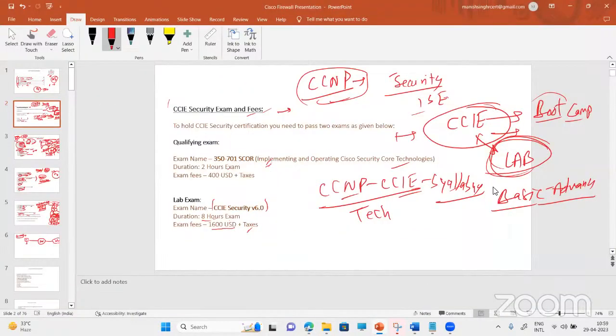Yeah, for the CCNP and CCIE classes, we would cover everything, because there are people who don't know about VPNs or about firewalls, so those things we will cover in the CCNP and CCIE classes. But if you are specialized and ready for the CCIE lab, that is called the boot camp. It's hardly a 2-week class. That's the difference. Gaurav, if you want to say something on the lab and those things.